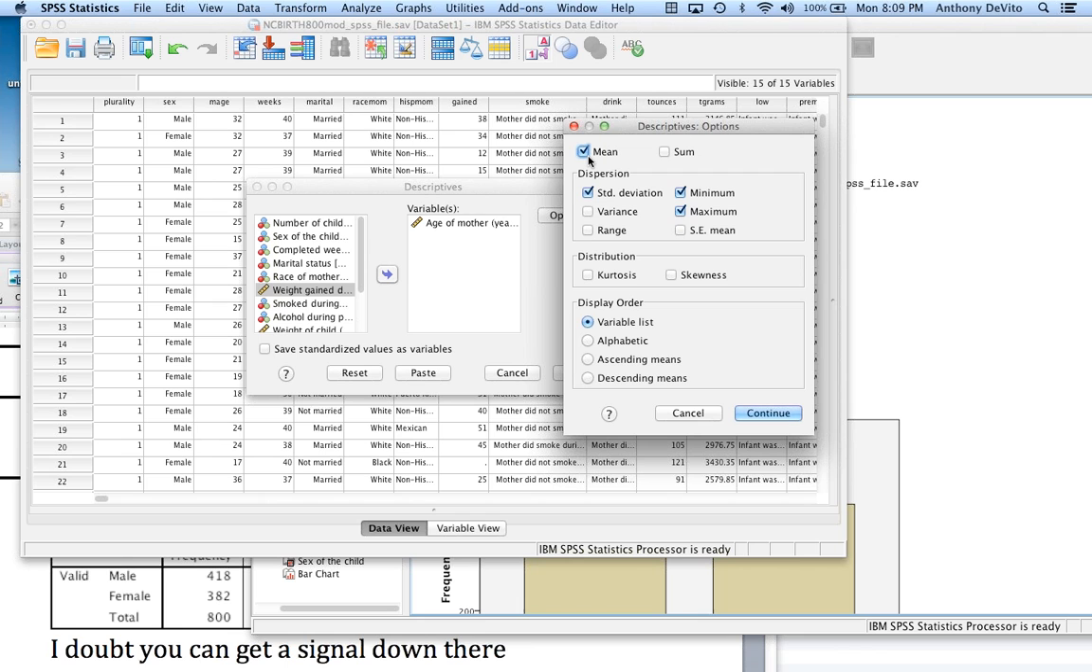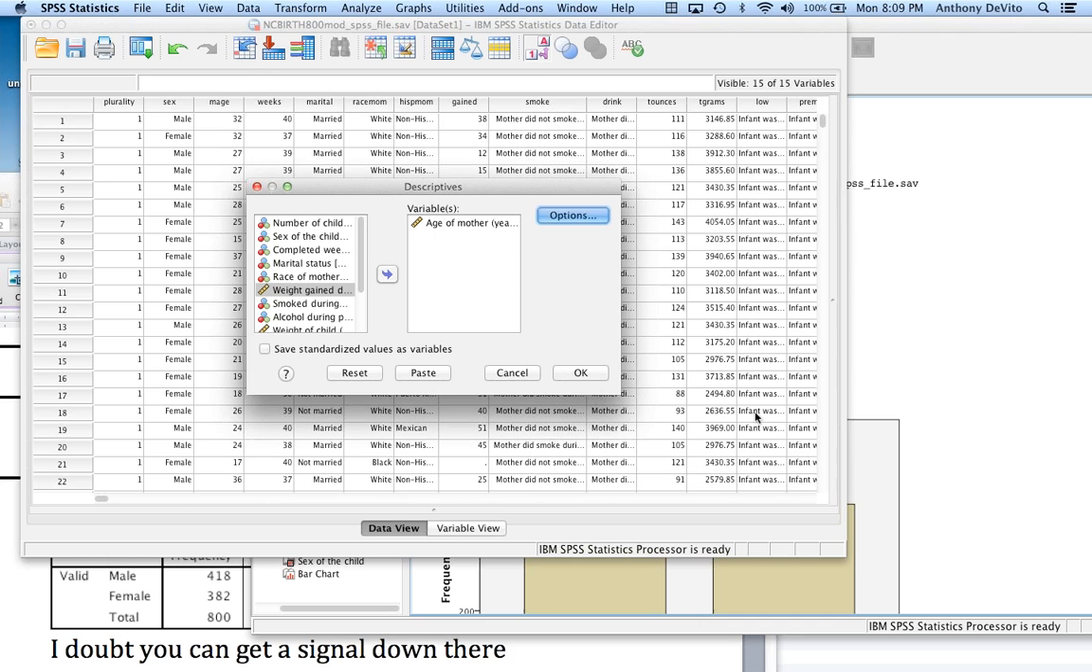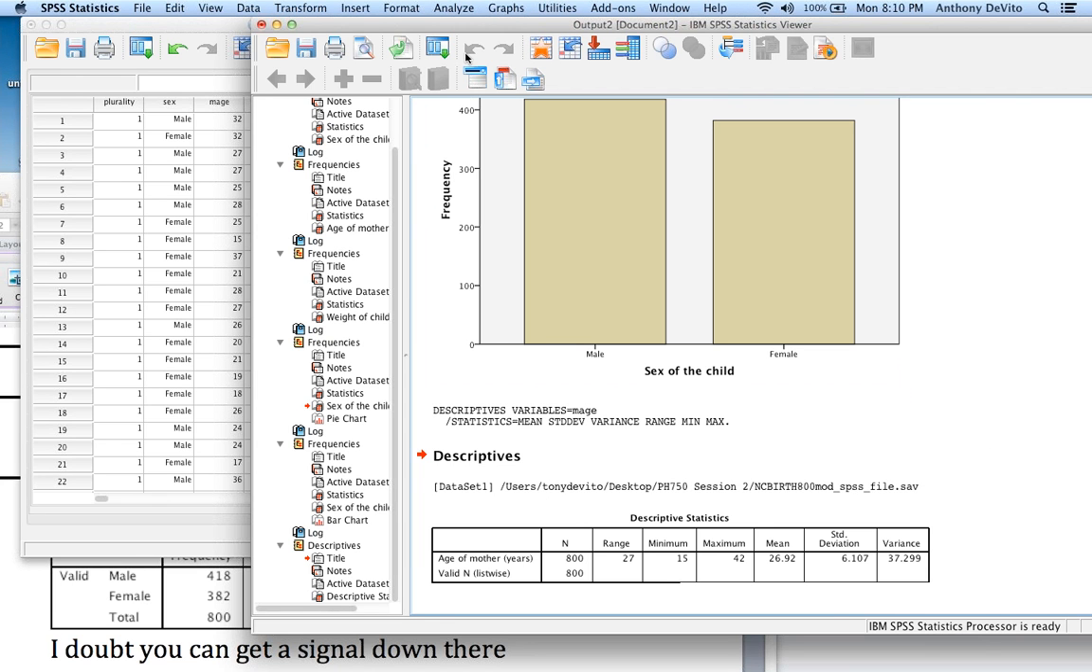SPSS is going to do a bunch of calculations. It's going to calculate the mean, and standard deviation. I'll tell it to calculate the variance too. Let's calculate the range also. Okay, and I'm going to say continue. I'm happy with that for now. And then I'm going to say okay. You didn't have to go into options. It was already going to do the mean and standard deviation. Very frequently, that's enough. But I turned on some other calculations as well. Okay, I'm going to click OK.